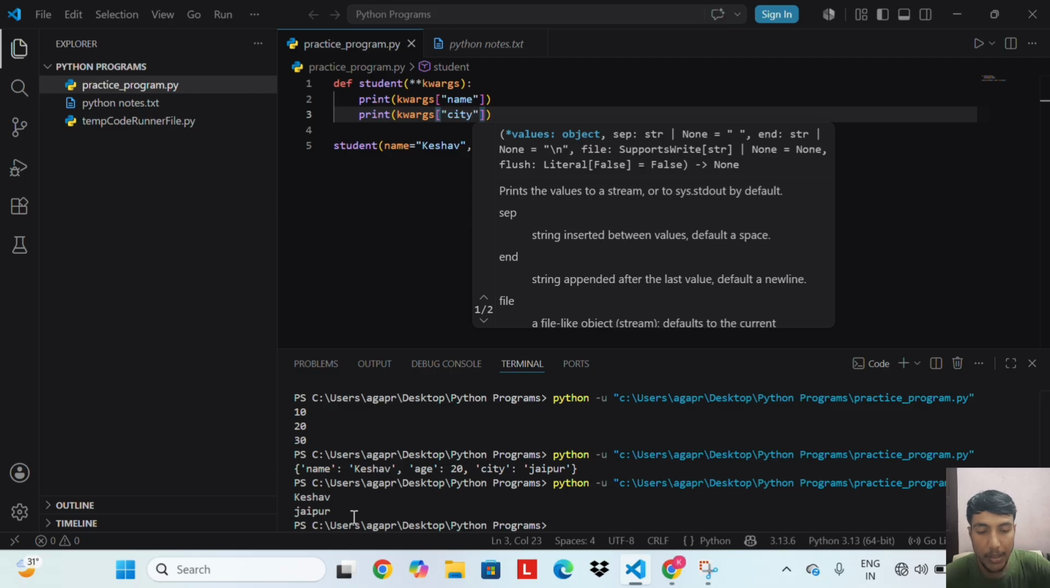Since kwargs is a dictionary, we access individual values using their keys inside square brackets, exactly like any other dictionary. kwargs['name'] gives Keshav and kwargs['city'] gives Jaipur. This is useful when you want to pick specific values from a flexible set of keyword arguments passed to the function.